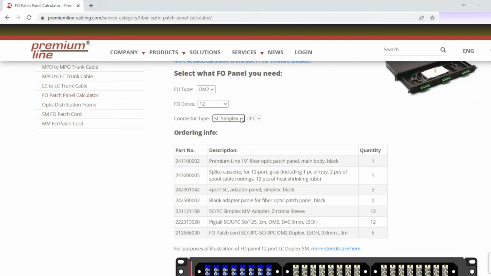If we choose a duplex adapter, we have 12 pigtails, and there are 2 times fewer adapters. If you increase the number of fibers, the program will automatically recalculate the data. The number of cassettes is 4, 48 pigtails, 24 adapters, and 24 optical patch cords.